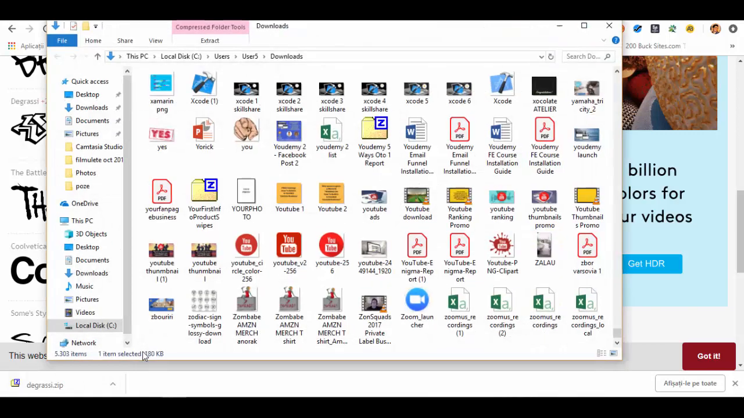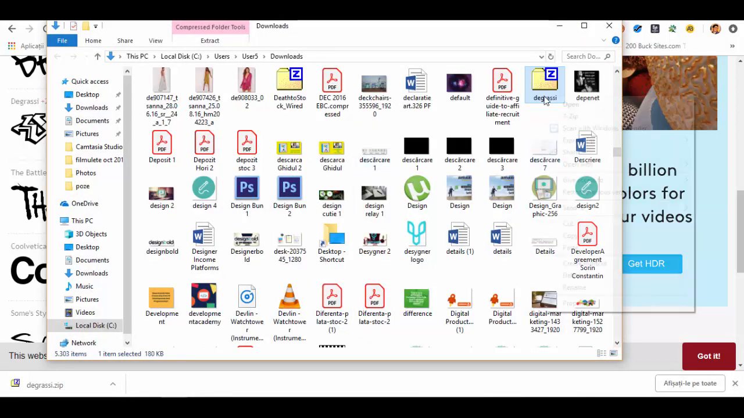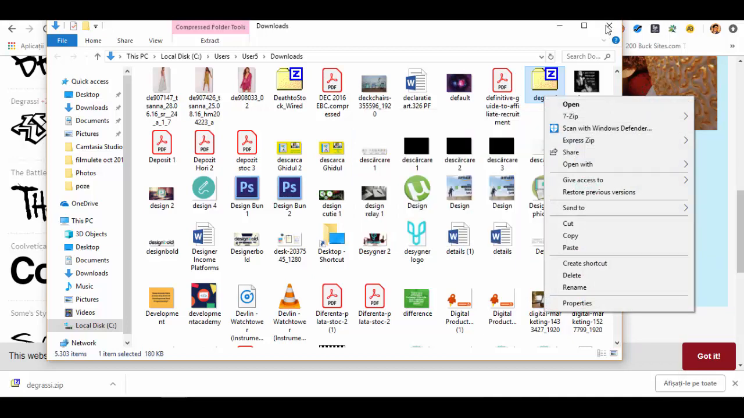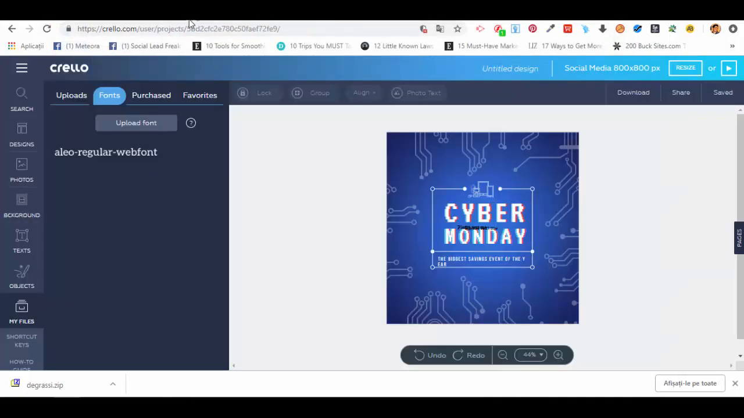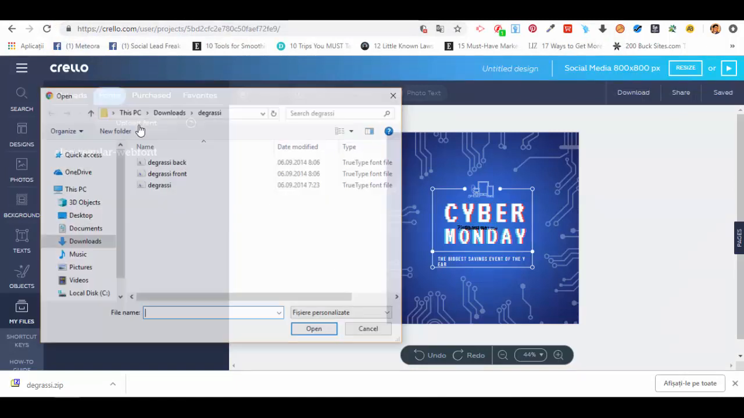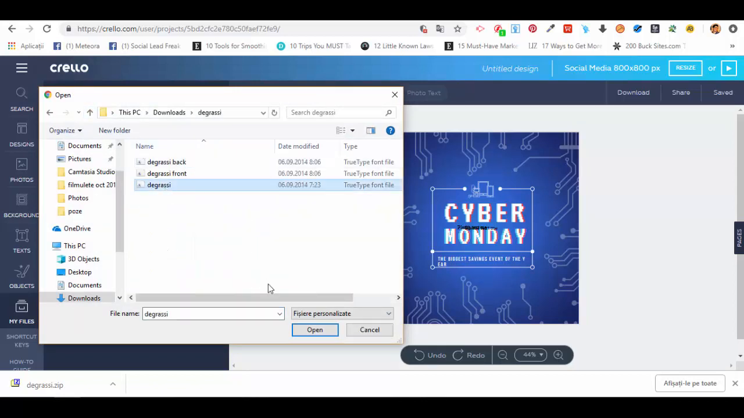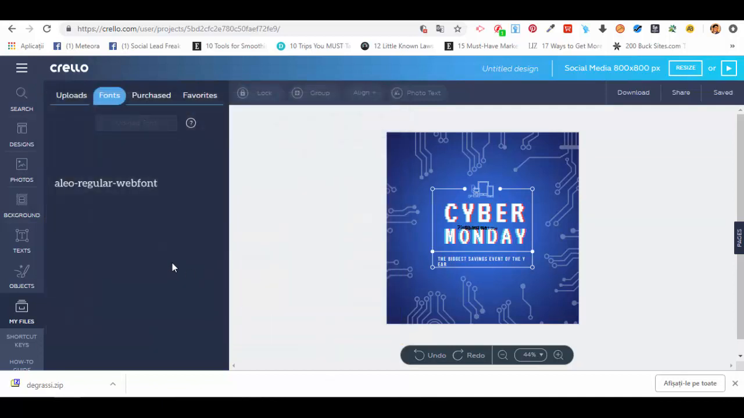What we want to do is go in the downloads folder. We can see it here. We unarchive it in the Degrassi folder, and then we go back to Crello. We select the option upload font. We go in the download section. We find the folder with the unzipped font. We select it. We select the font. In this case, we select the main one, open, and bear with me for a couple of seconds. Okay, and here is the font, right?